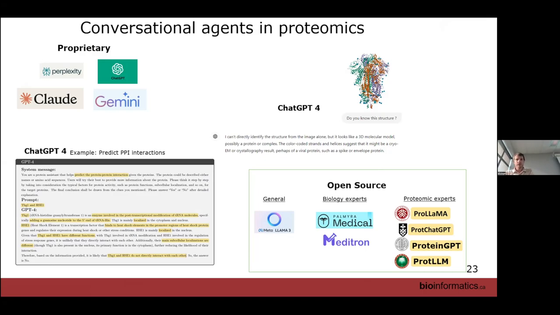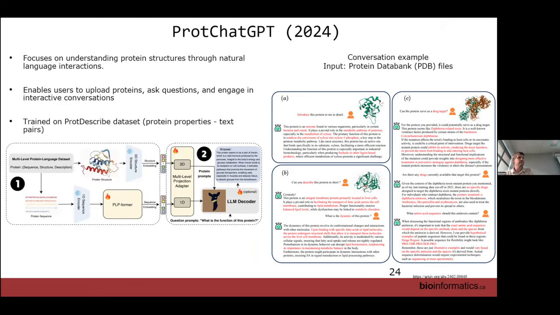I'm going to show you just an example of two recent tools. There is ProtChatGPT. Here, it's focusing on understanding protein structure through natural language interaction. Your only input is a PDB file, a Protein Data Bank file. You give it to it, and you ask any information about it. You can ask it to describe it, what the dynamics of this protein are, whether there are drugs that can target this protein, etc. Depending on what it has been trained on, it will answer from this knowledge.